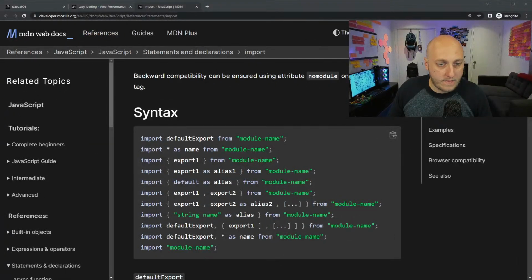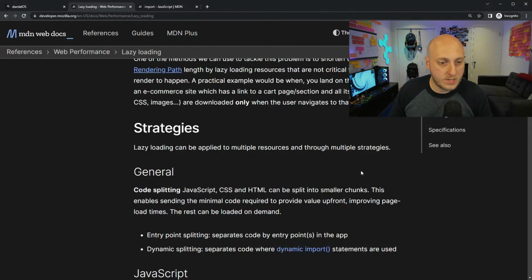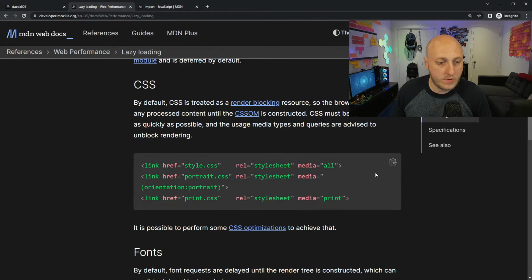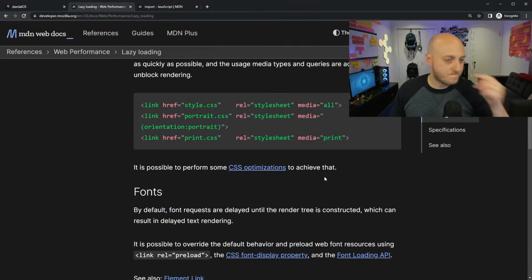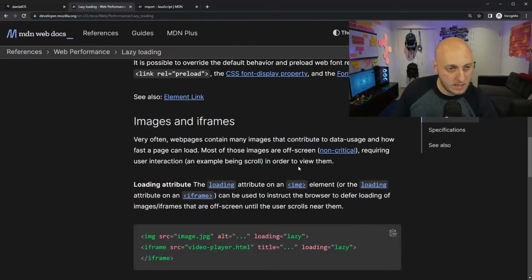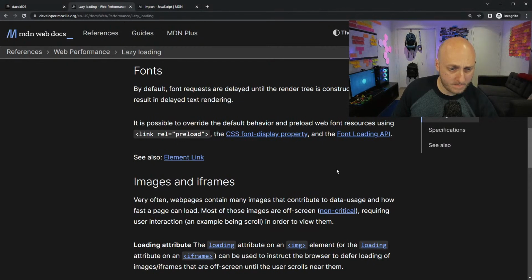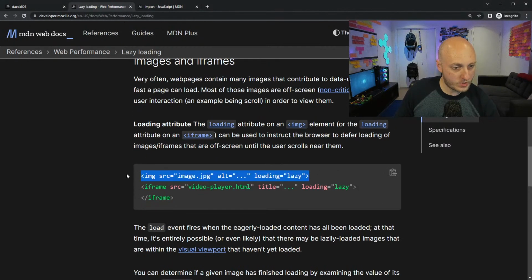What else did I have for lazy loading here? So I discussed the dynamic import. Let's get back to that lazy loading article because there's several other pieces to lazy loading. Here's what I'm looking for in the image tag.